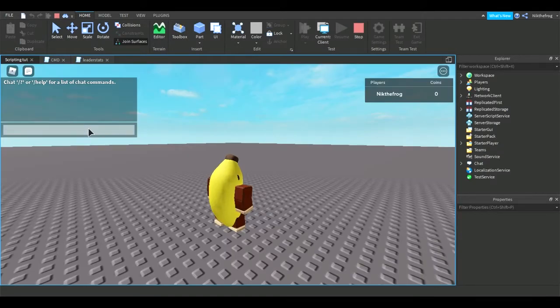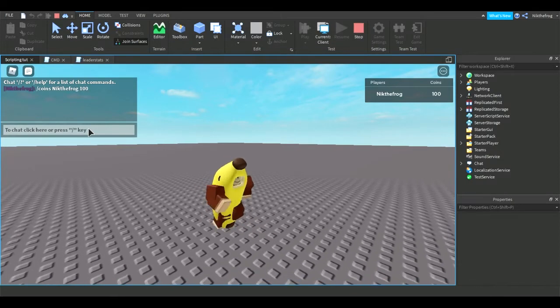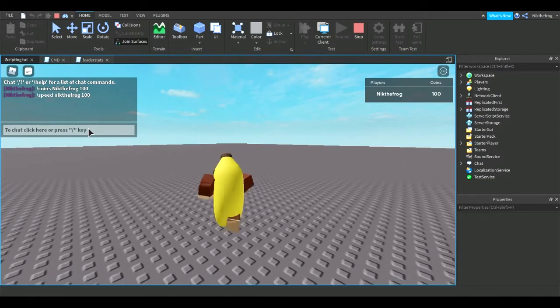so obviously as you can see, I can do /coins, then your username. It's basically just like HD Admin and stuff, but using normal commands that you make. So coins, Nick the Frog, 100. And you can see I get 100 coins. There's also other commands that we are going to use, like, for example, speed. And you can speed yourself.